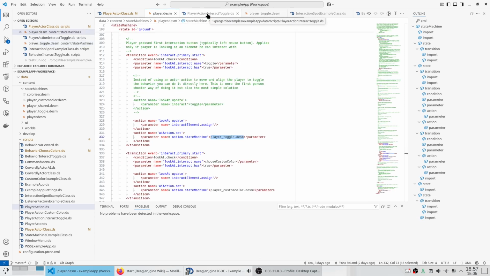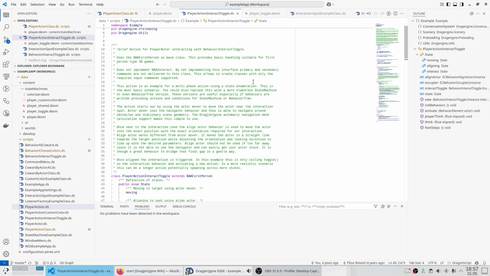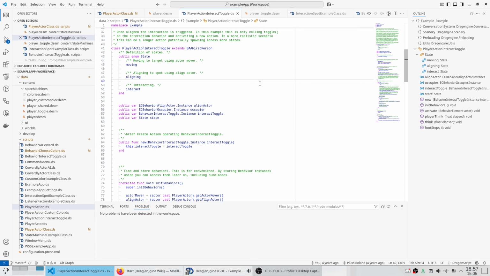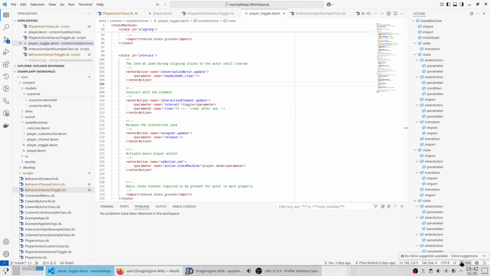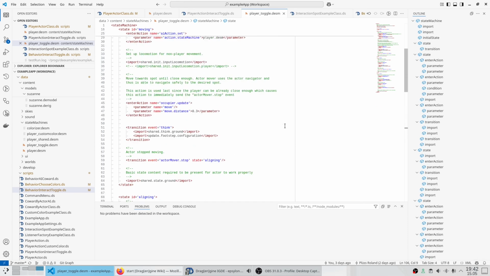So what is this now? Here is the old script-based interaction for toggling an object. So that's how you would do it using a script. And this is how you then would do it using a script file, or a state machine file in this case. So it's pretty much the same.